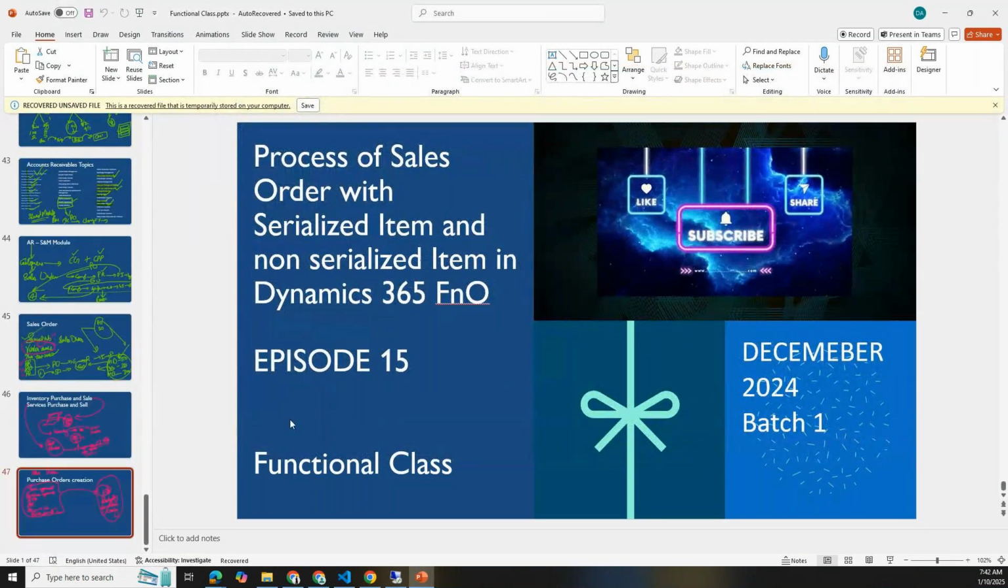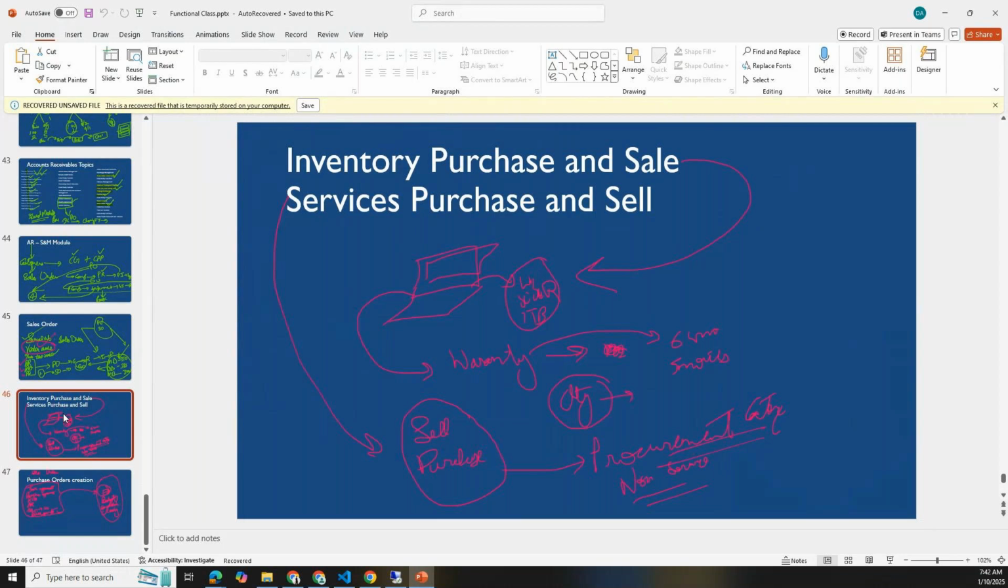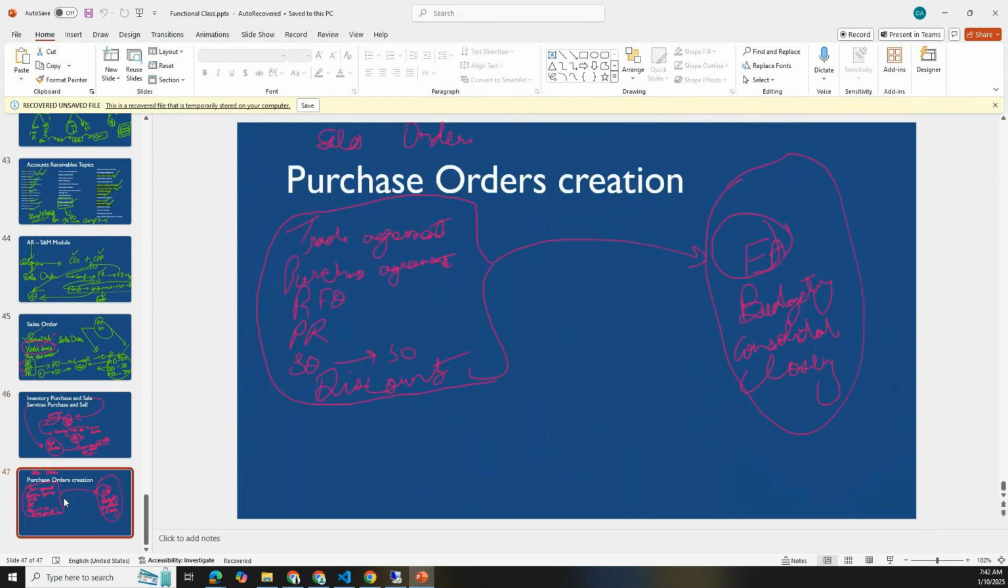We were on purchase order creation. Yesterday we prepared the inventory purchase and sales, and how you can purchase and sell the non-inventory items, where the inventory is not maintained, but you still have to maintain a purchase order. Other than this, we will go ahead with purchase order creation via the trade agreement and the purchase agreement. These are the two types of agreements there.